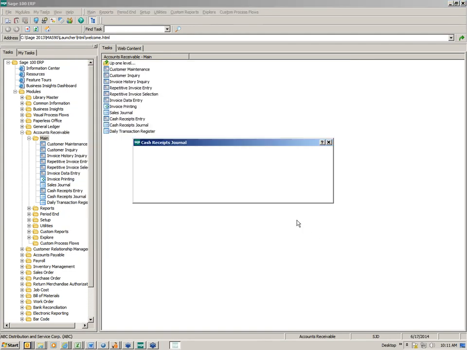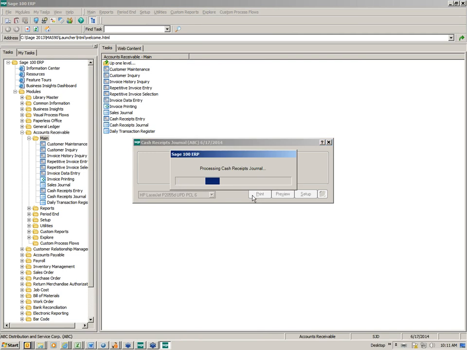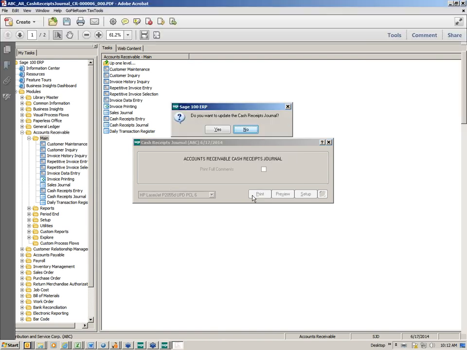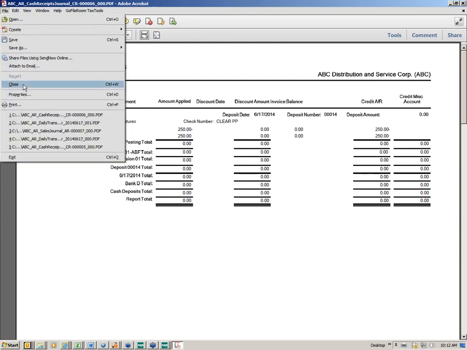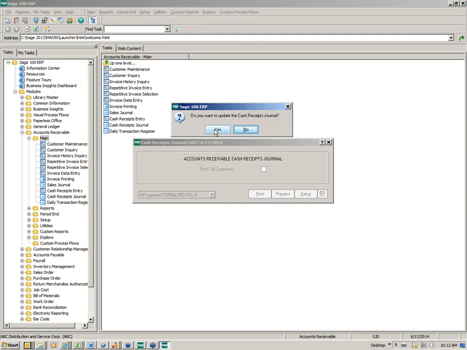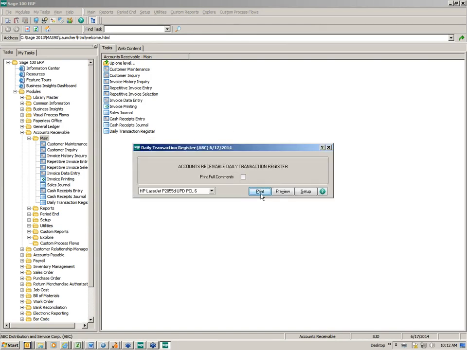And let's go ahead and print our register. And here it comes. And it shows my clear PP, my 2 invoices, deposit amount 0. Everything's right with the world. We're going to go ahead and post that and do our daily transaction register.